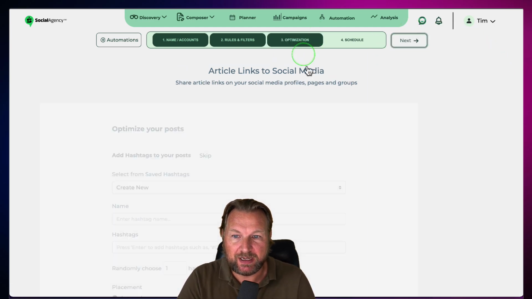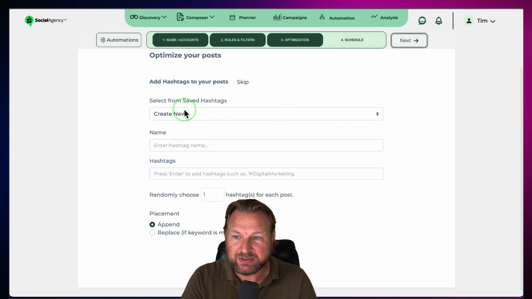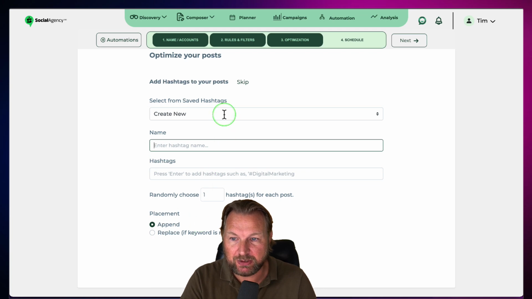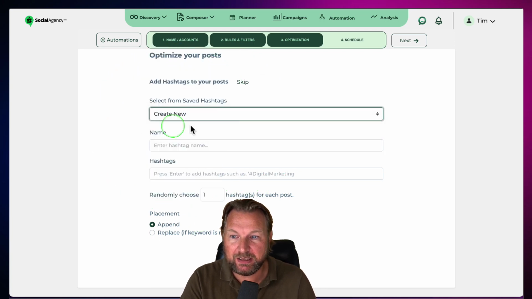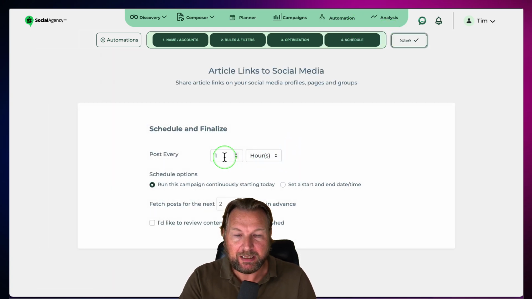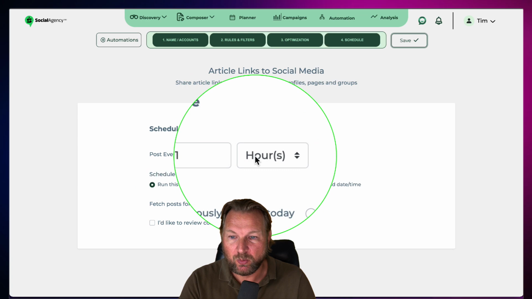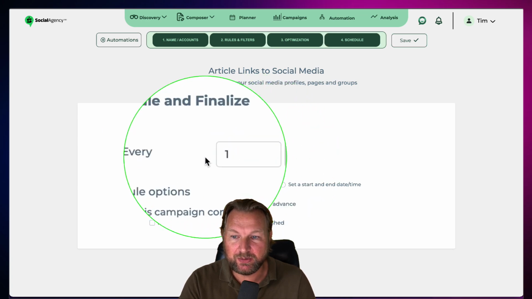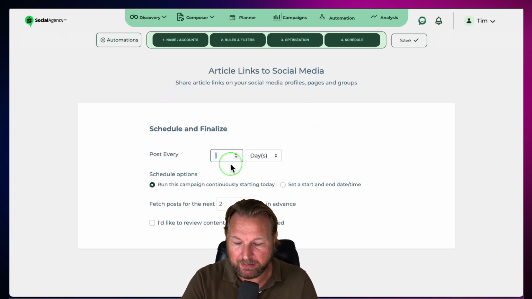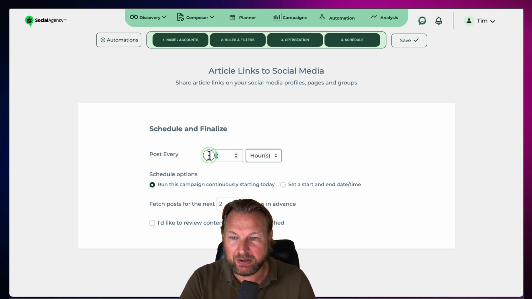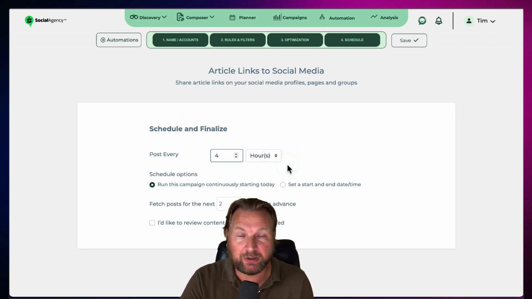And then once you're satisfied, you go to optimization, and you can say select from saved hashtags. So you could also do hashtags if you like to. You can use the ones that you already created in here. You can also skip this. And then you go next here. And here you can say, I want to post every 1 hour, or every single day, or every 2 days, or let's say hours, every 4 hours. I want SocialAgency to post these social media posts to my Twitter account, to my Facebook page or Facebook group.